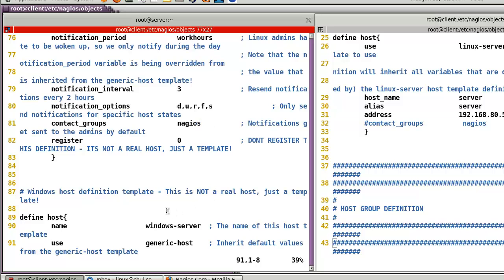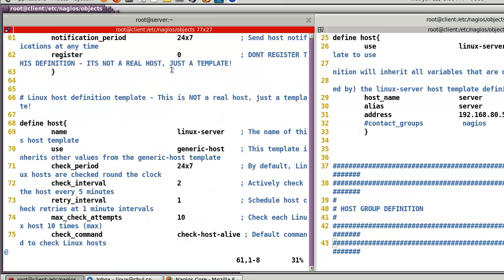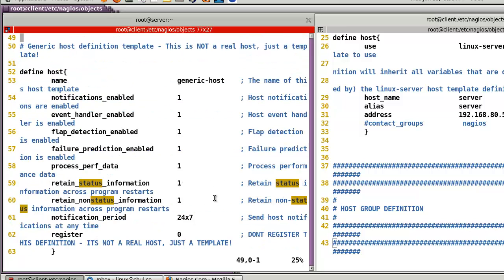Okay, and after that, notify the status. Okay, first one, let's check the Linux server here. The Linux server now also uses the generic host. Then, to check each default setting of the generic host, let's go here.